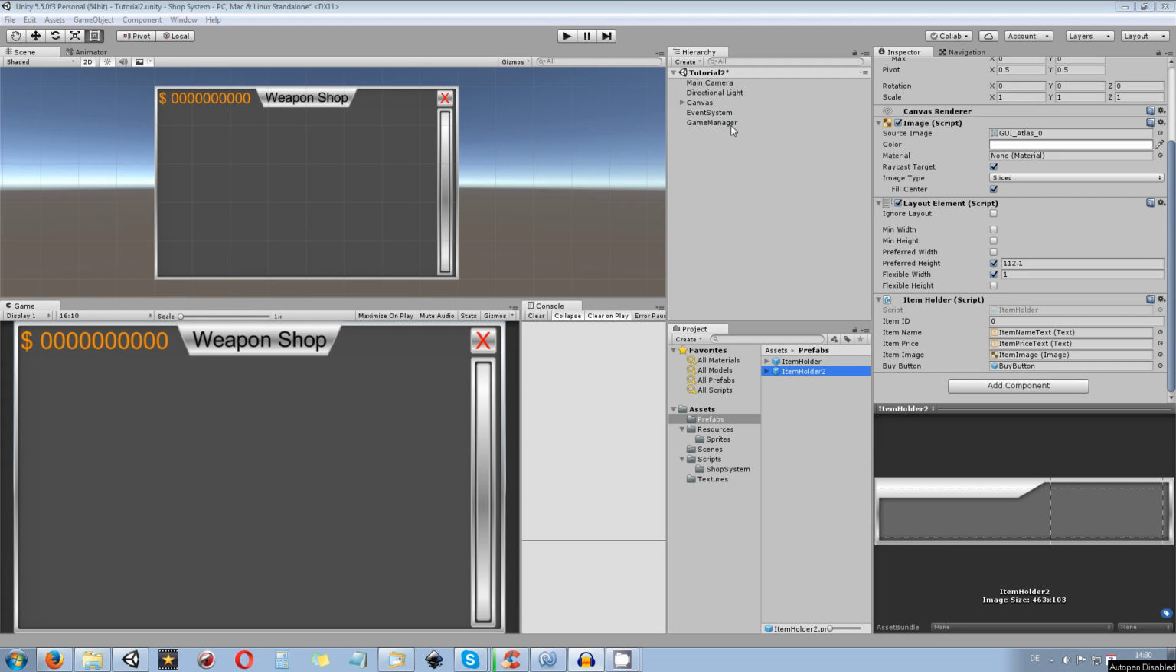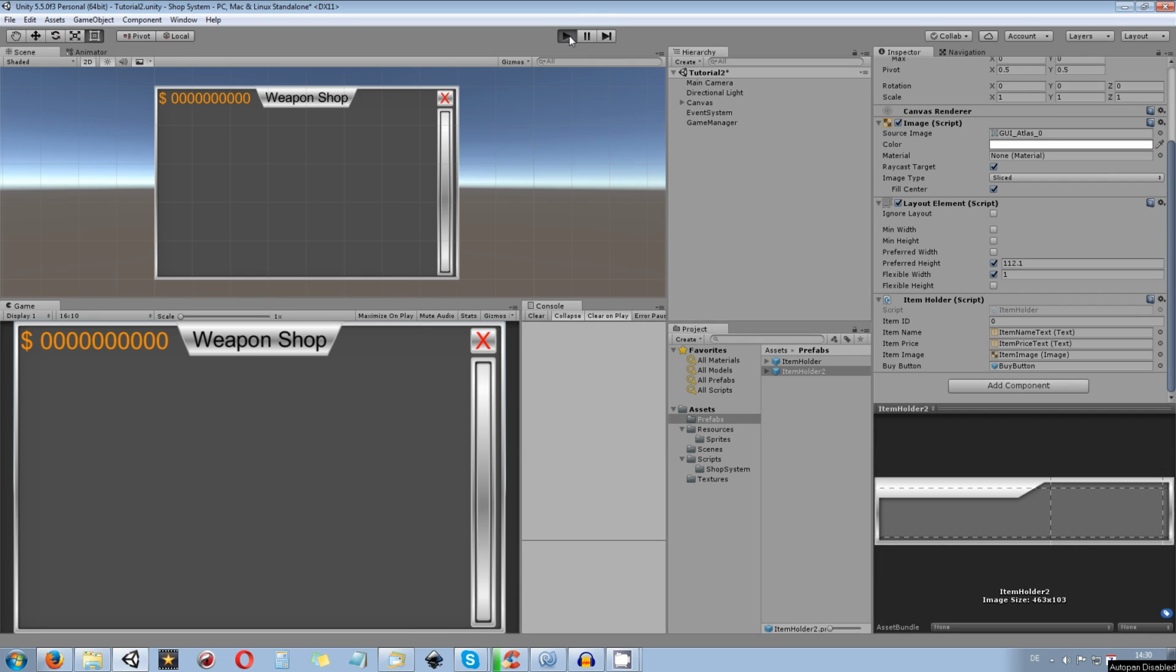In the last part we were creating the item holder script and all the other things so they can actually talk to each other, and we were filling some data and created the prefabs for that. In this tutorial part we're going to create a connection to our buy button. I'm gonna show you this one just pretty quick.